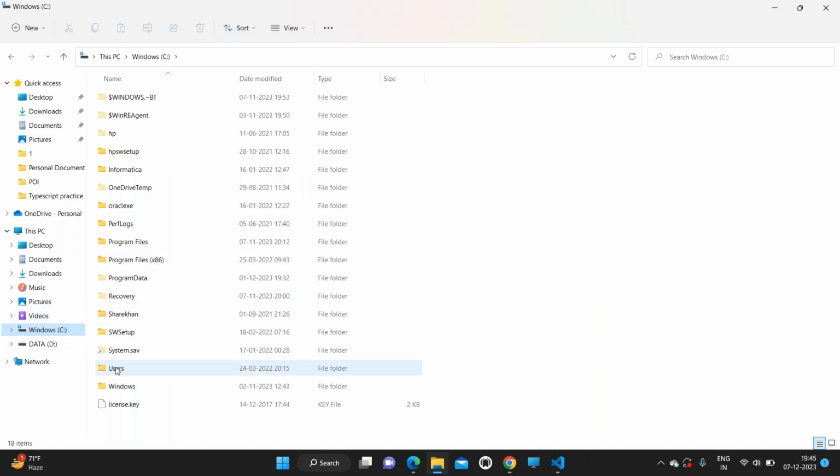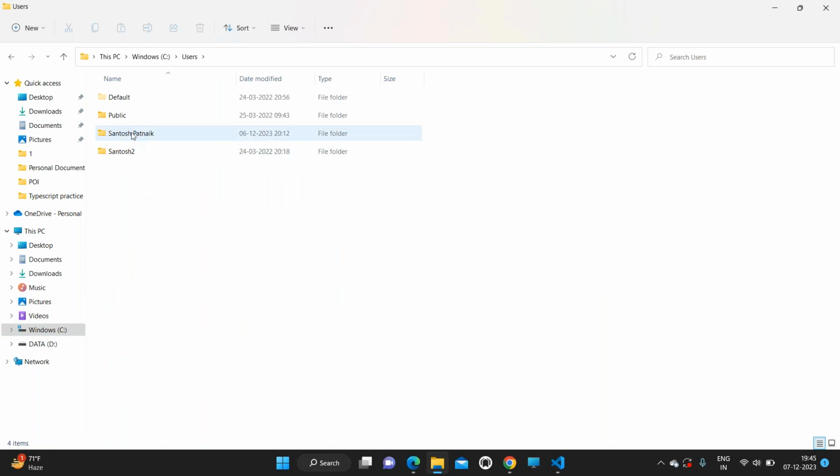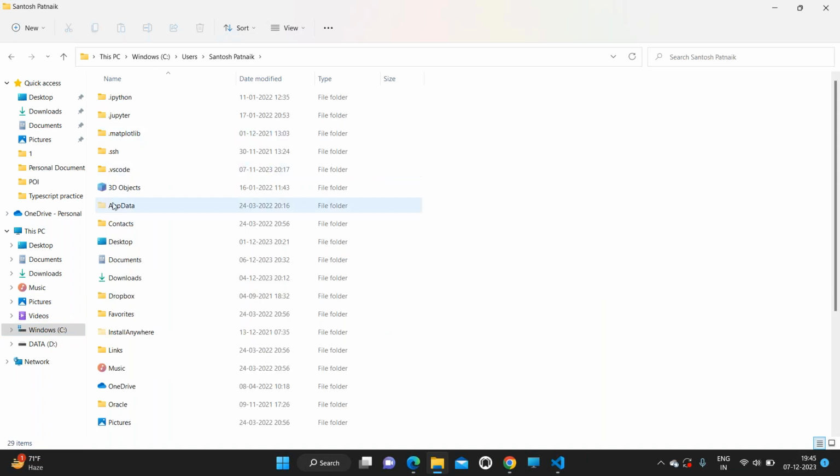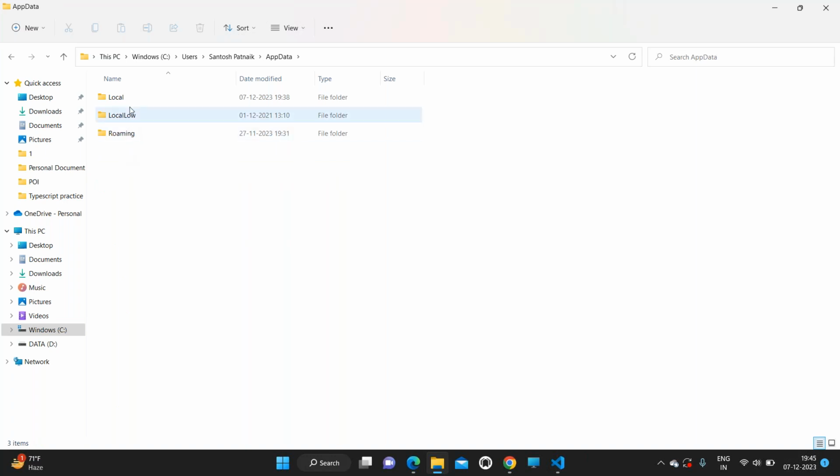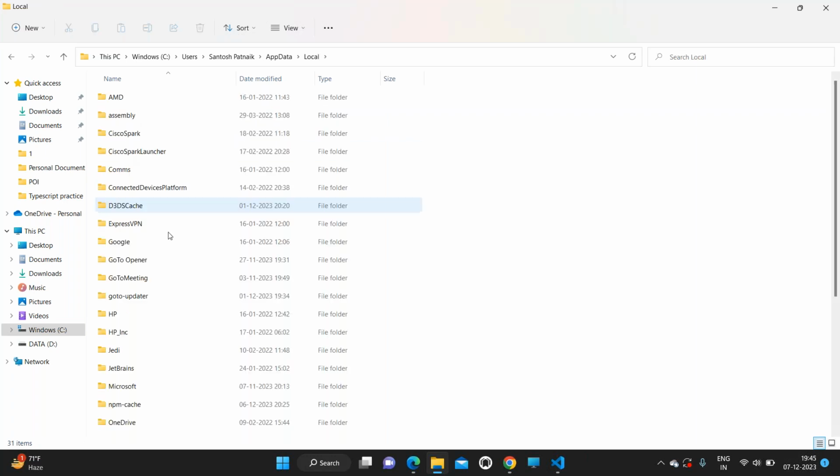Whenever they are developing... Users, Santosh Patnaik, AppData, Local, npm cache.